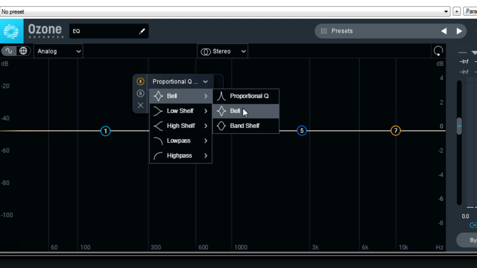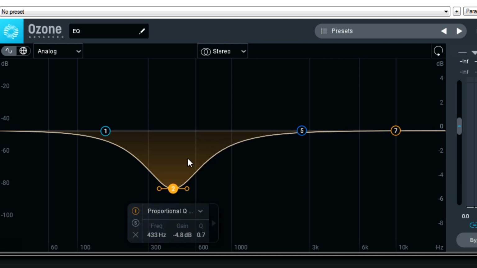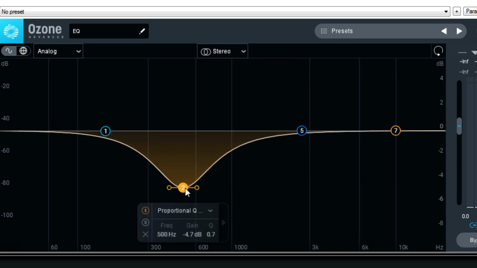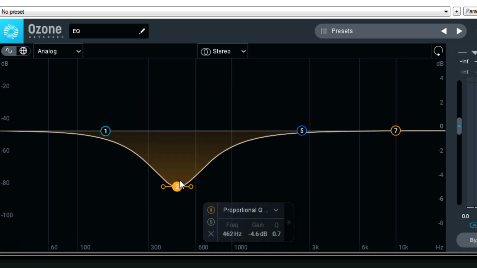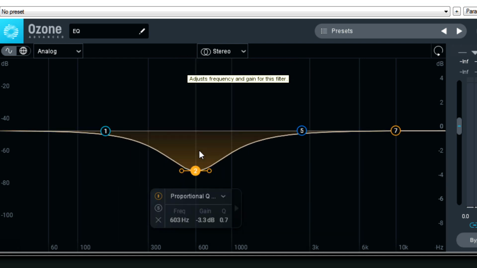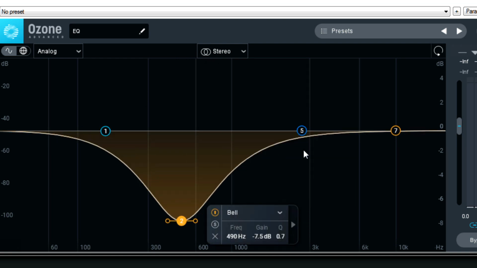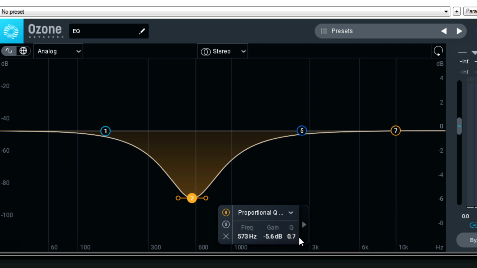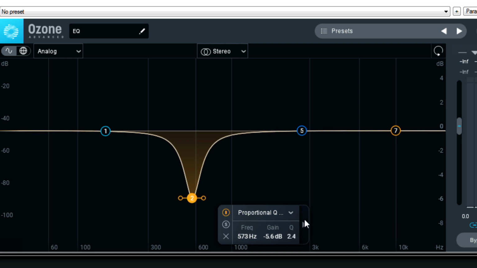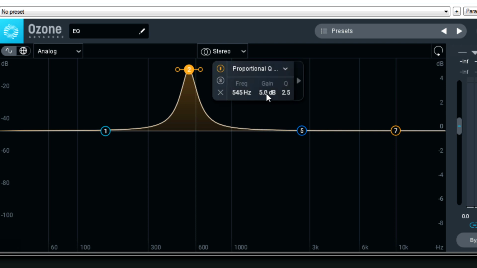We can also have a standard bell. So watch what happens when I change these options. So proportional Q, as you are gaining up or down, the lower the setting, the wider it is, but the higher the setting, see how it gets narrower. The idea is that if you want to do deep cuts or deep boosts, it will get narrower the higher you go. If I had this set to a standard bell curve, it stays the same Q all throughout. Now, the neat thing is I can actually choose my bandwidth setting. So if I want to have a very narrow bandwidth, I can choose that. And then once I adjust the option, it'll stay that way. So it goes beyond what an API equalizer can do.